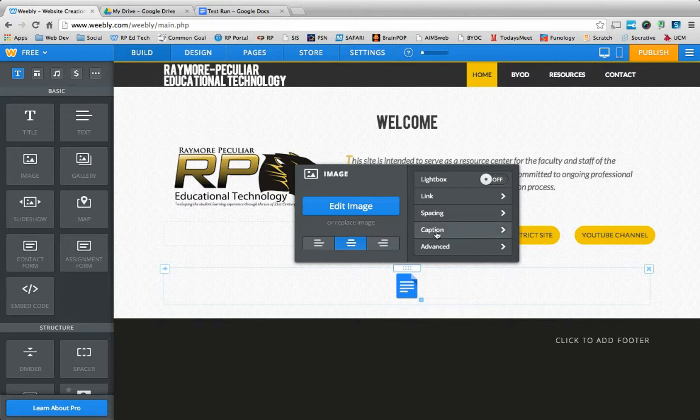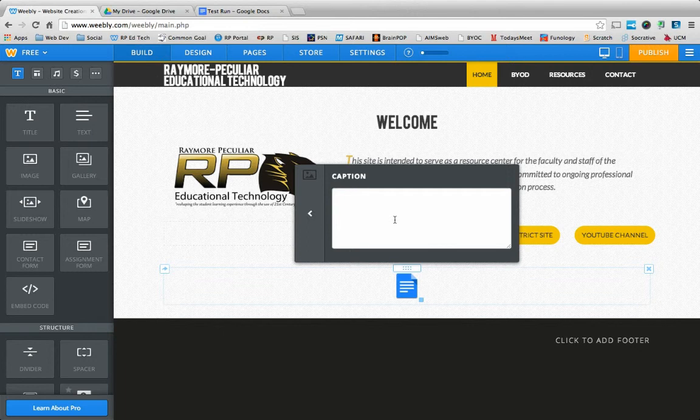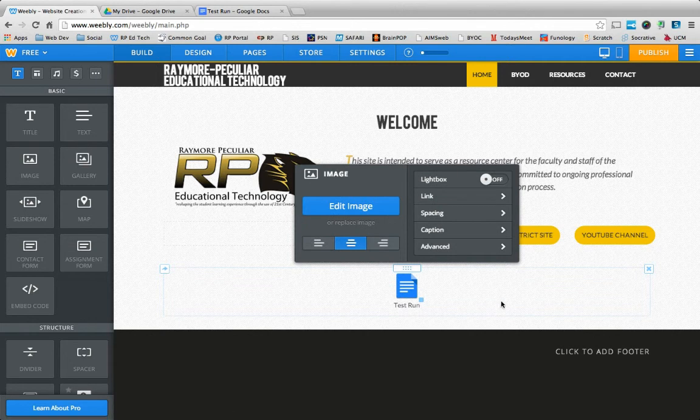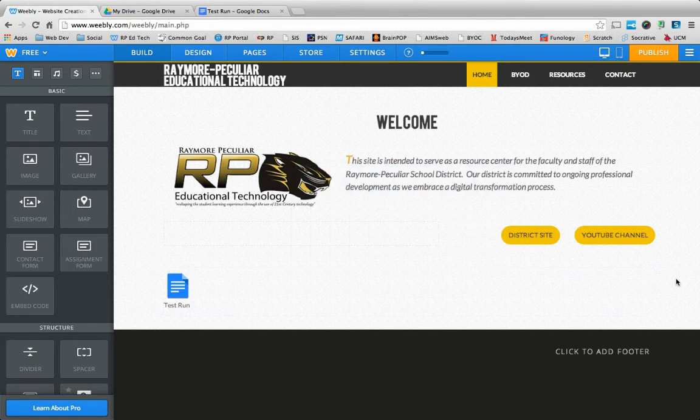I highly recommend you use the caption feature. And you can name this, I'm going to name this test run, because that's what this was. And at this point it's ready to go. I can move it to the left, center it, or put it to the right. In this case I'm going to go with the left. Alright, that's it. We're ready to go.